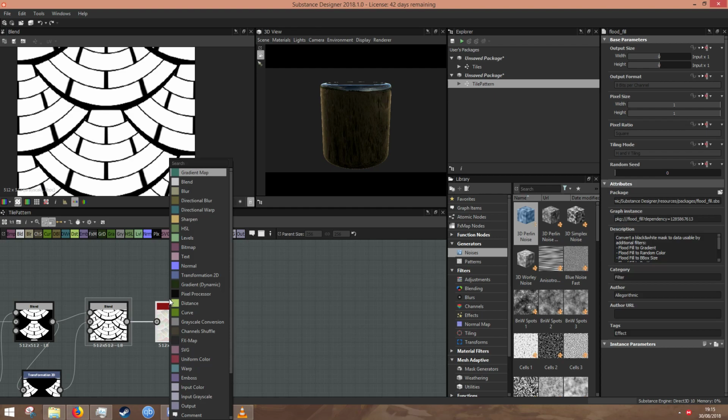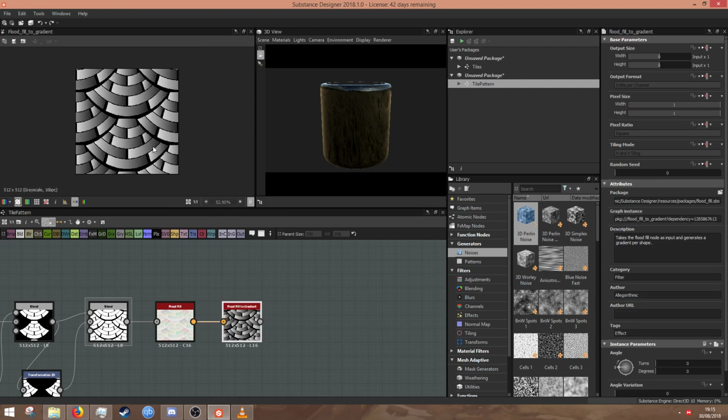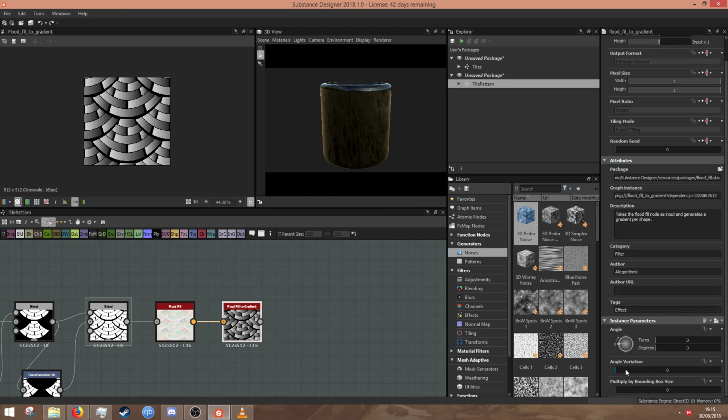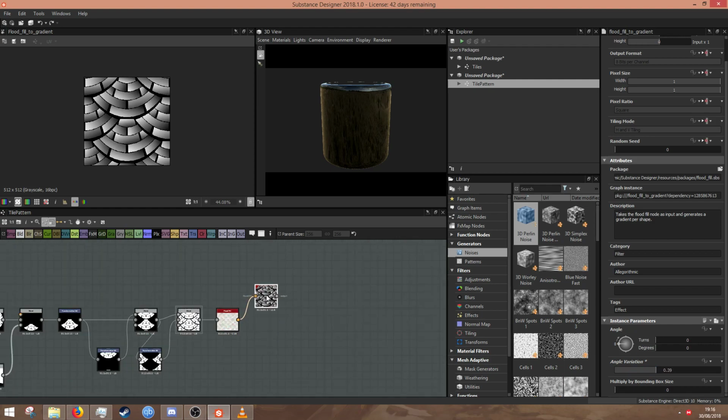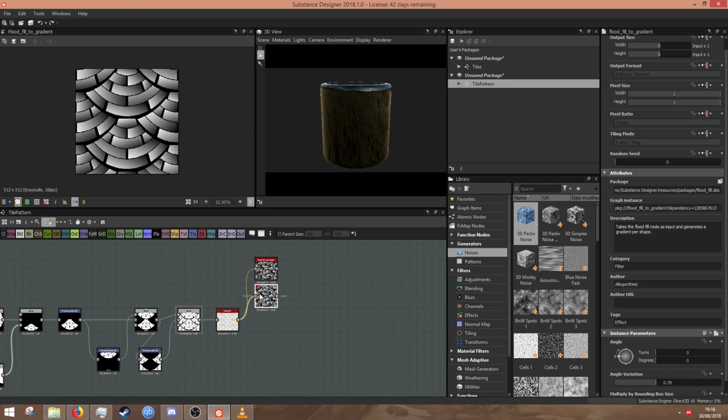I'm gonna go and do flood fill to random gradient. So this populates a bunch of gradients in each shape I have here. Gonna crank up the angle variation a little. And the interesting thing now is I can make a bunch of these. I will make a bunch of these. I'm gonna tell you why once I'm done.